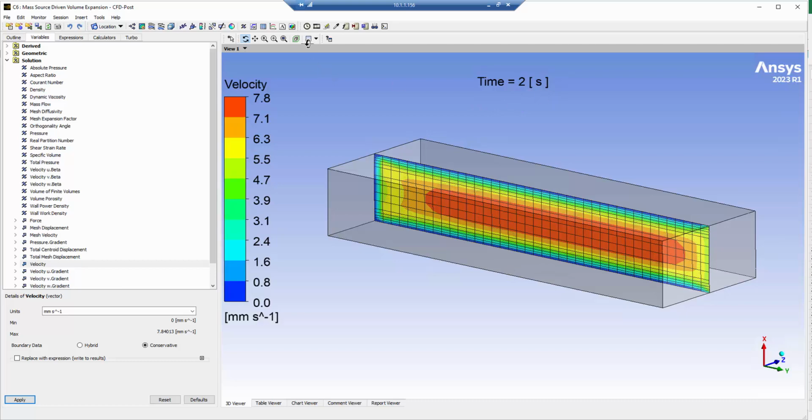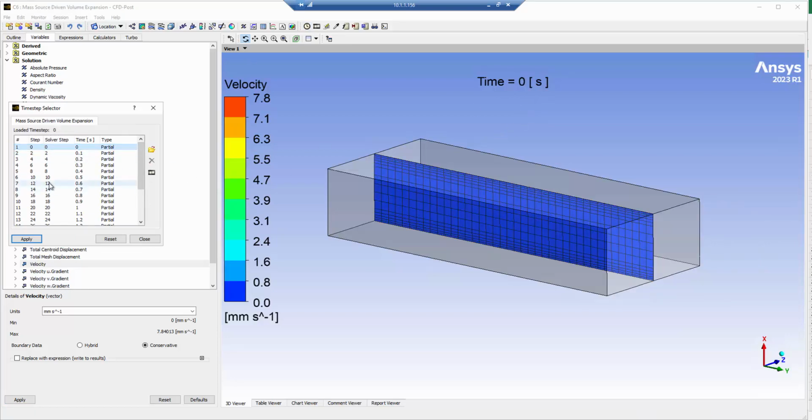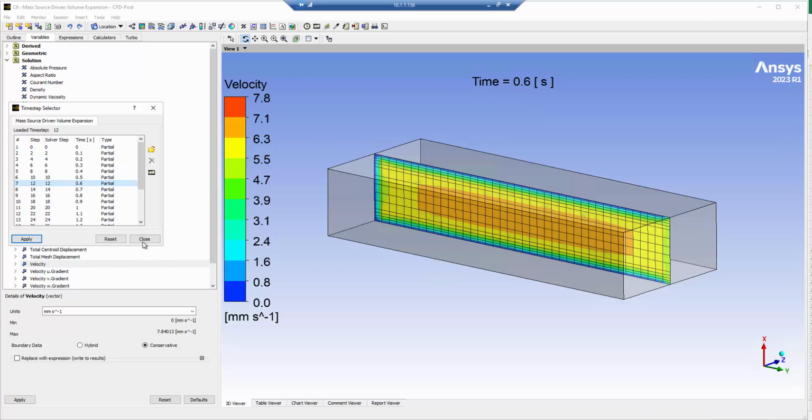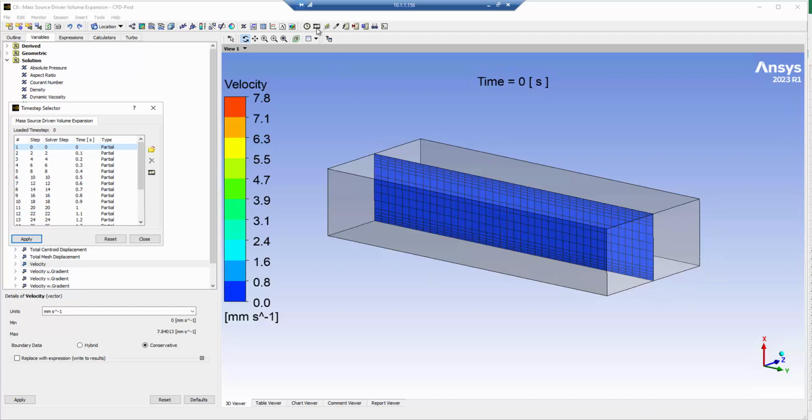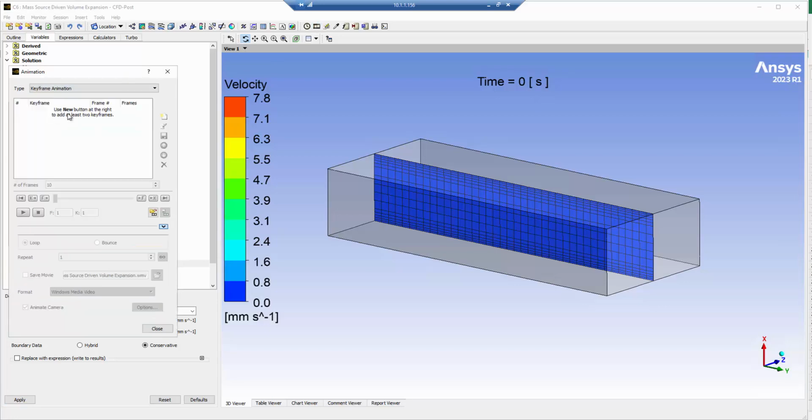This is a time of 2 seconds. This is our time step selector. We select that, and you can vary your time here. We double click the time 0 for our starting point, time 0.6, and so on. What I'd like to show you, as we go back to time 0, is how to create an animation. The type of animation we're going to create is a keyframe animation.